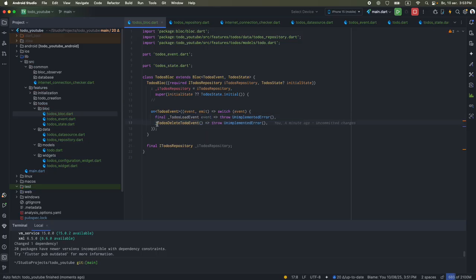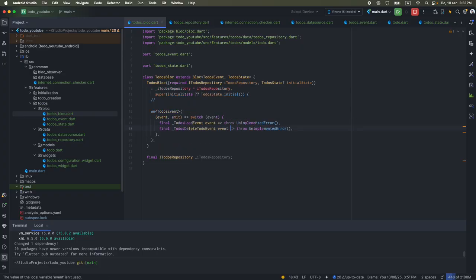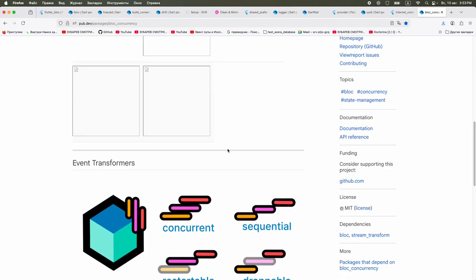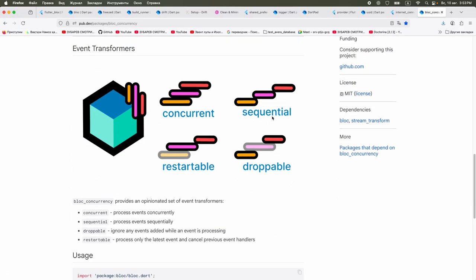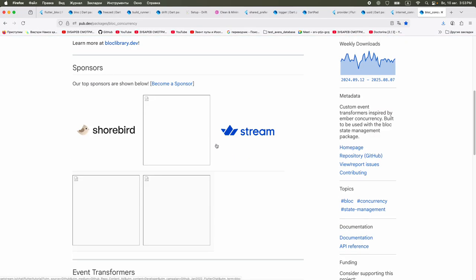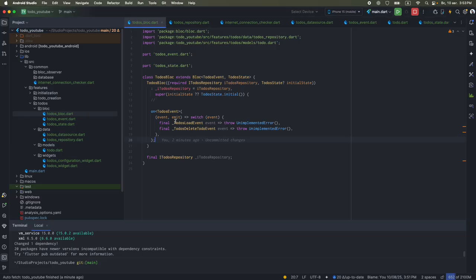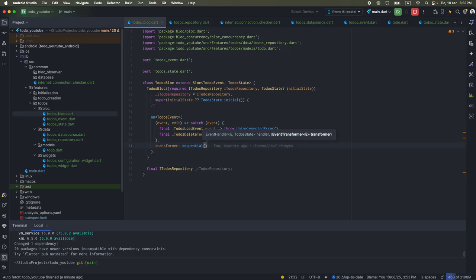So look, what I will do. As I said previously, you can use sequential transformers from the concurrency package. You can use them right directly in a BLoC event, like transformer sequential. It's very good. If you want to use them, do them right inside here.